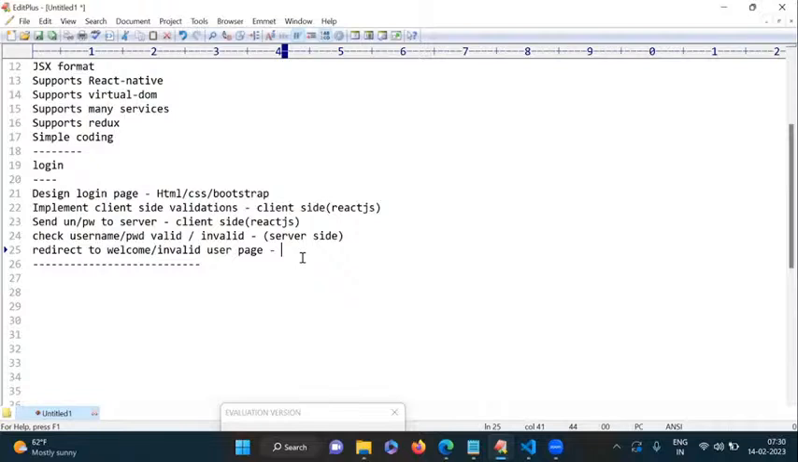Then again, we are taking the support of client side scripts. If you take a simple concept, the login page as an example, in this concept and in this concept, we are using client side scripts. Is it clear? Not only in login, if you take registration or any other concept, client side usage is very high.